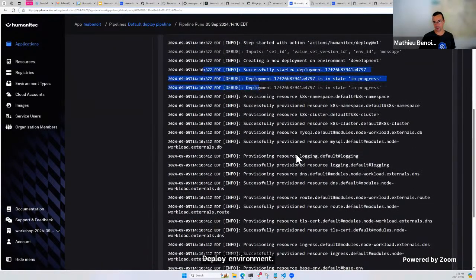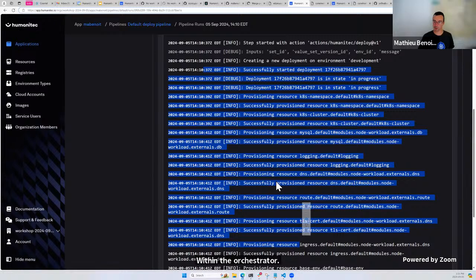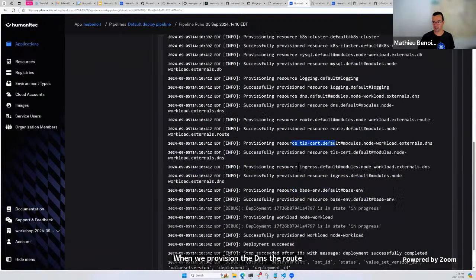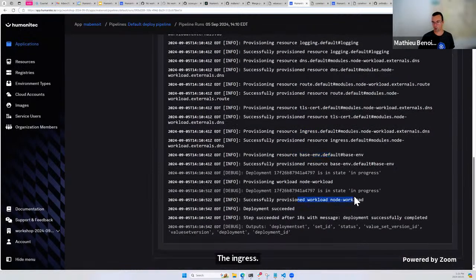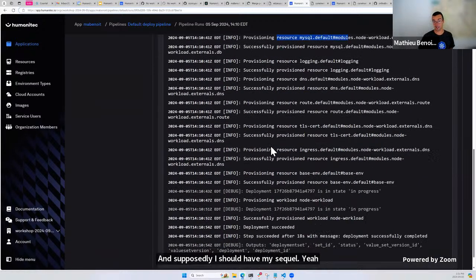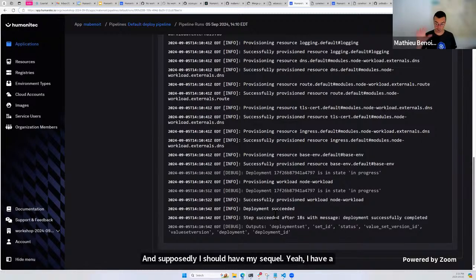And look at this. You have all the logs of what we do when we resolve the graph, right? When we provision the DNS, the route, the TLS certificate, the ingress, base environment, and the workload, right? And supposedly I should have a MySQL. Yeah, I have a MySQL here, right? If I have errors, they will pop up here as well, right?